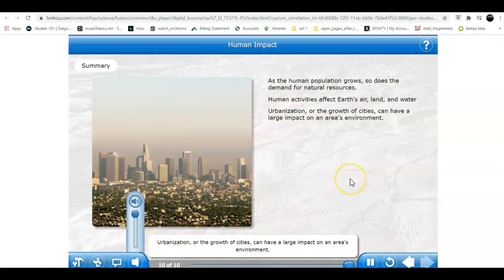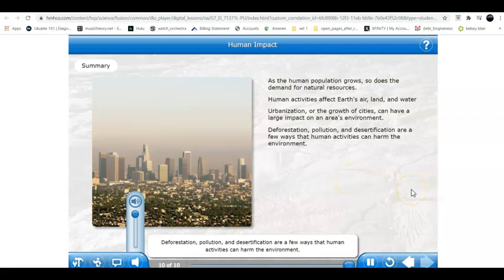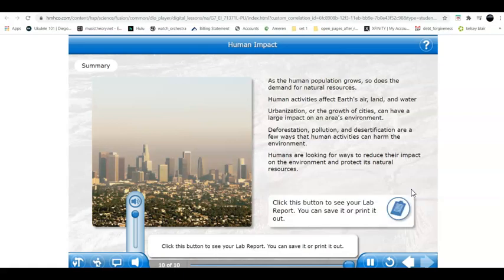A large impact on an area's environment. Deforestation, pollution, and desertification are a few ways that human activities can harm the environment. Humans are looking for ways to reduce their impact on the environment and protect its natural resources. Click this button to see your lab report. You can save it or print it out.